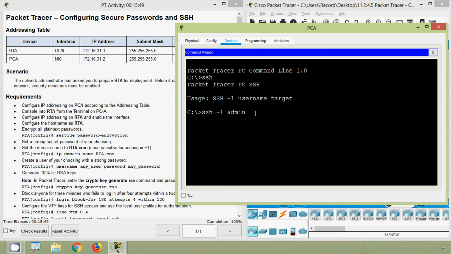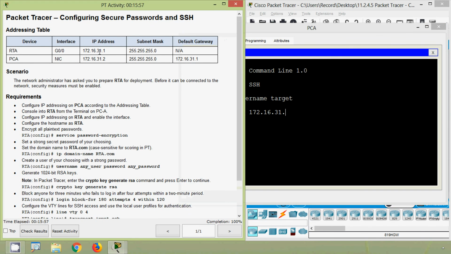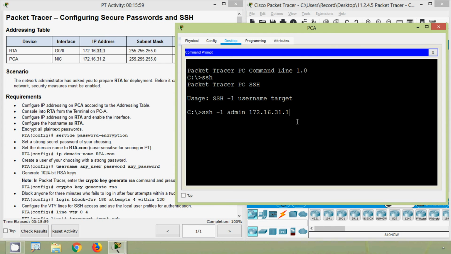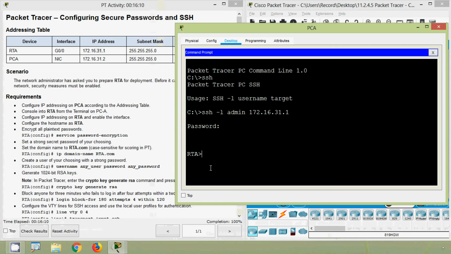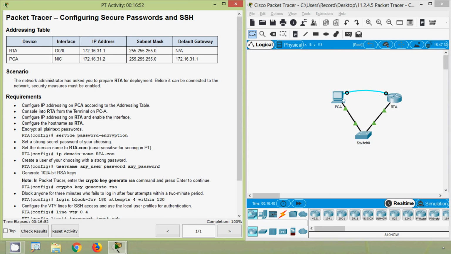It's 172. Here we will give that, 172.16.31.2. No, it's 1. Correct. Yes, here we can see it's prompted for the password. It's admin. And here we can see now we are in our router RTA. Now we are able to access our router using SSH.